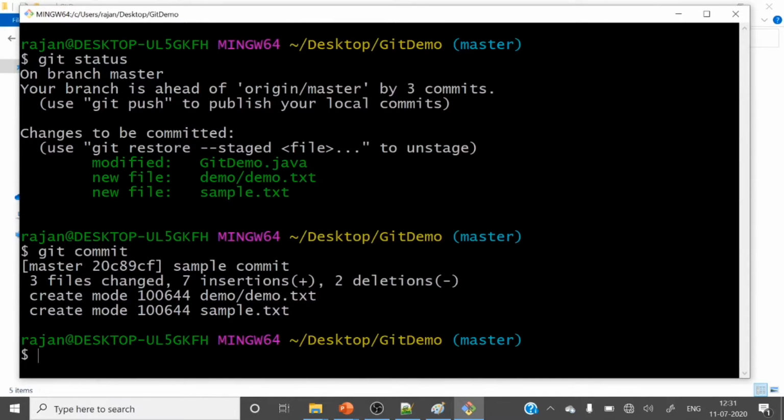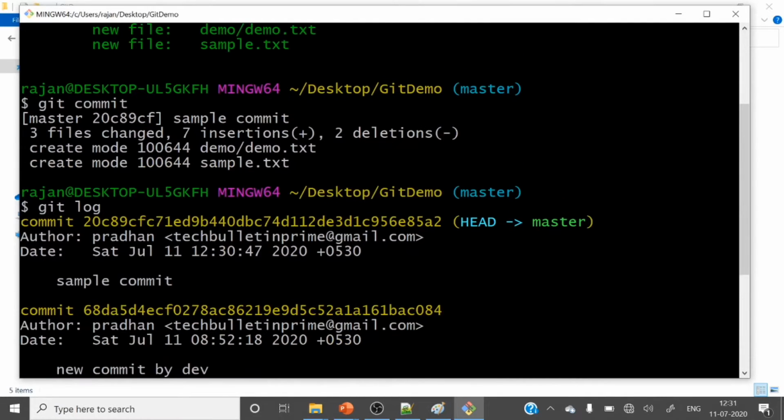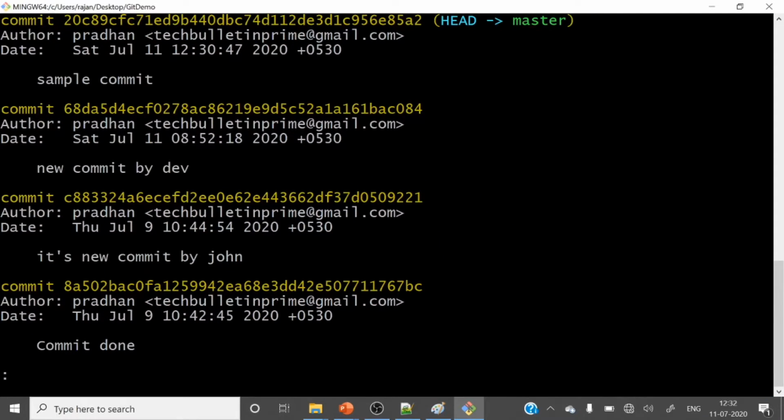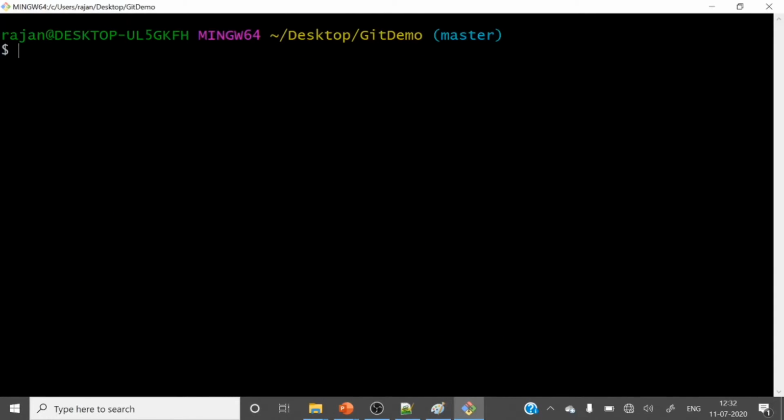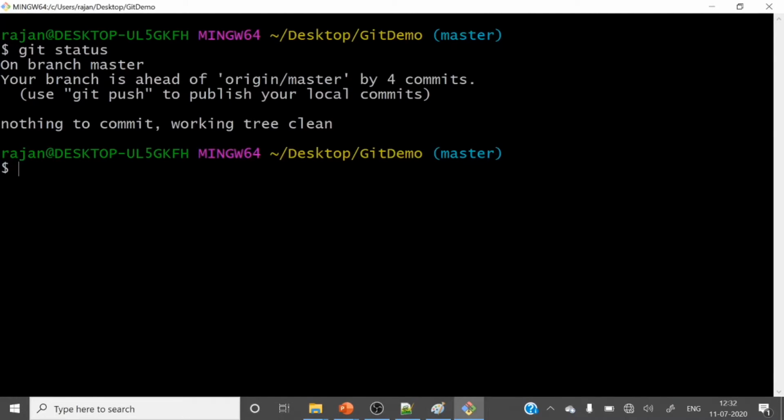Let's check git log. You can see here the sample commit, Saturday 11 July. This is the commit we just made. This is one way. Let me quit and clear. Now git status: see, now it's a clean directory. Nothing is there to commit, nothing is staged and nothing is modified.